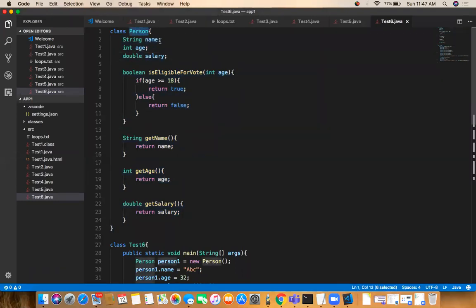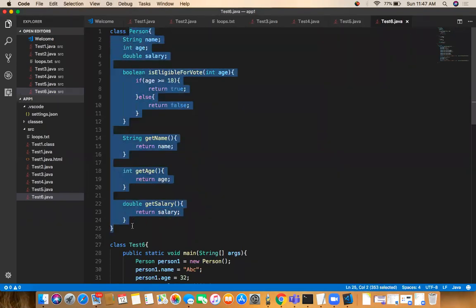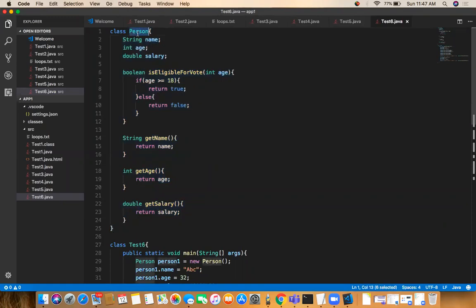Why are we calling this a prototype? Prototype means it is a single model. By using this person, a single model, a single prototype, we can create any number of objects.